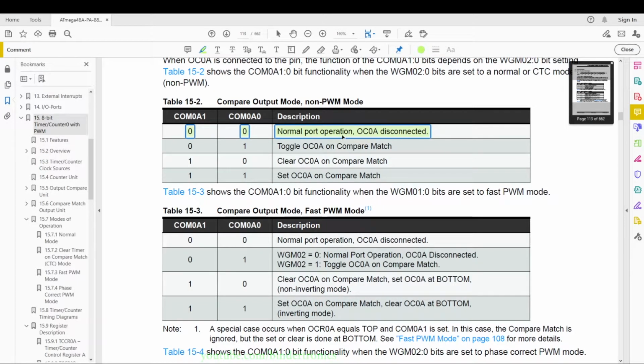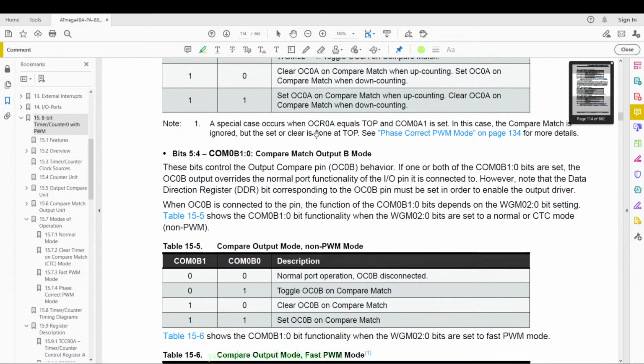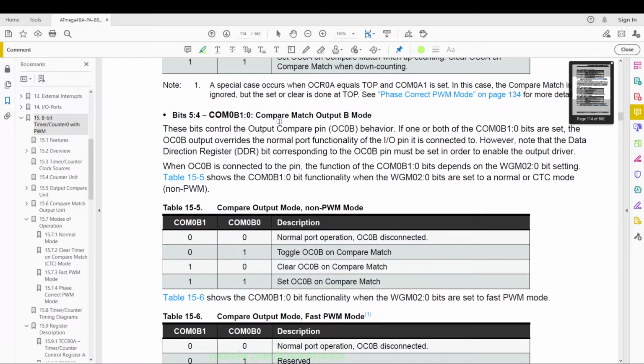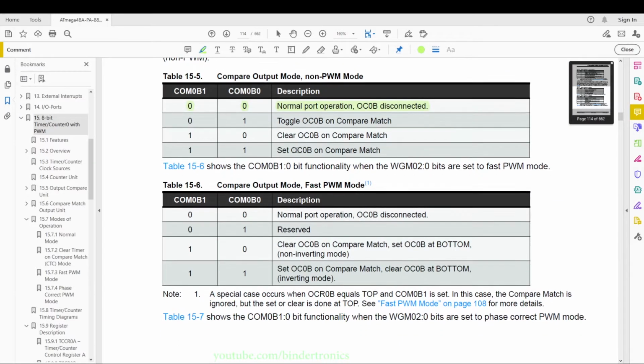We are going to have these as normal port operations, so the timer does nothing with these pins. And as you can see, by default they are 0, so they're automatically in the state, so we don't need to change the values of this register. And then they continue describing how it works. Then we have bits 5 and 4, which are exactly the same as 7 and 6, except for output B. And we are also going to have this as 00, so we don't need to change the register values.